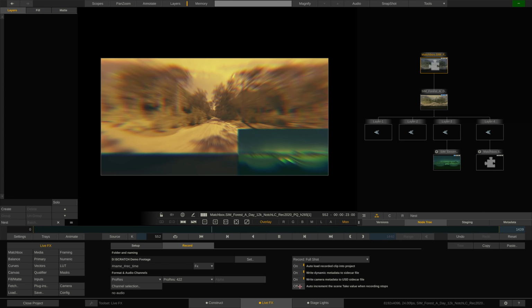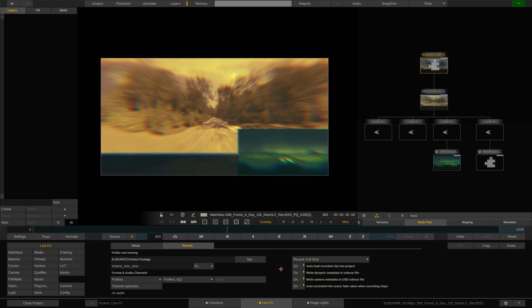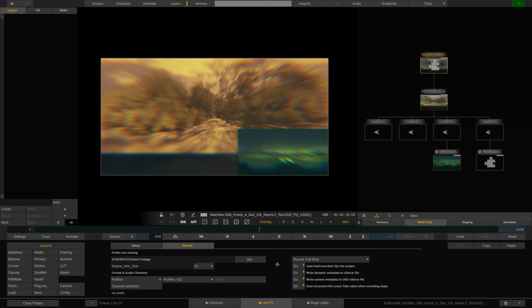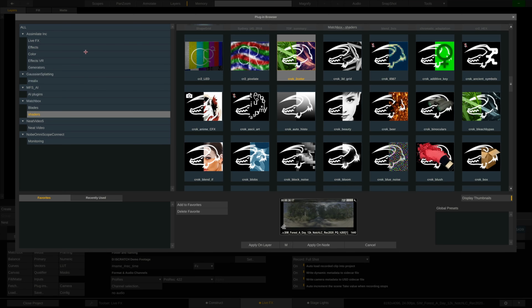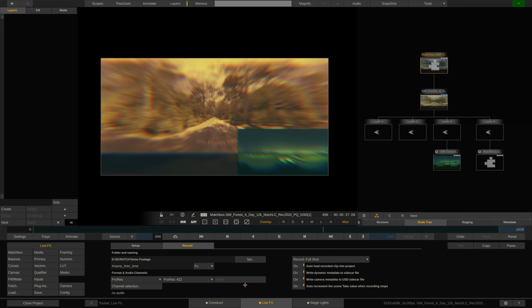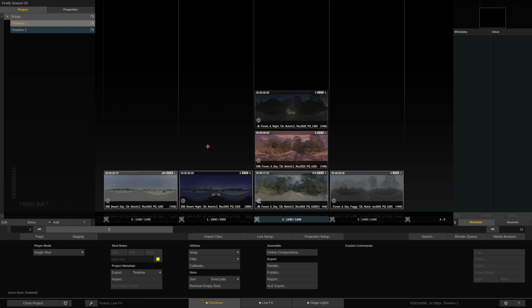Now, how about we create an actual projection composition? We could do this manually by adding the corresponding plugin nodes via the plugin browser and live linking everything by hand. However, Live FX offers a much more elegant way. Let's jump back to the Construct tab and hit the Projection Setup button.